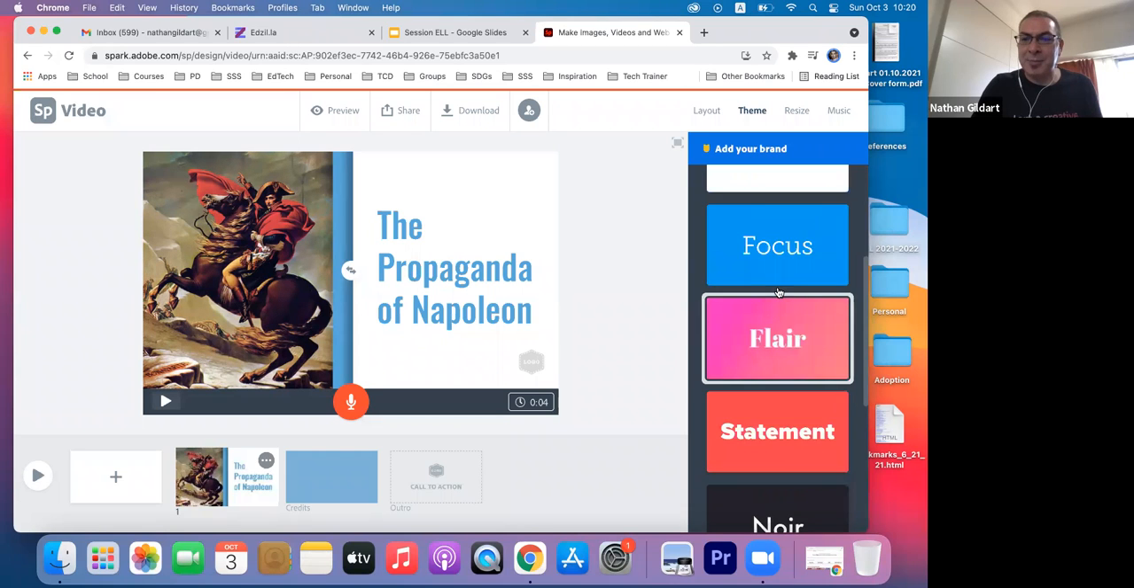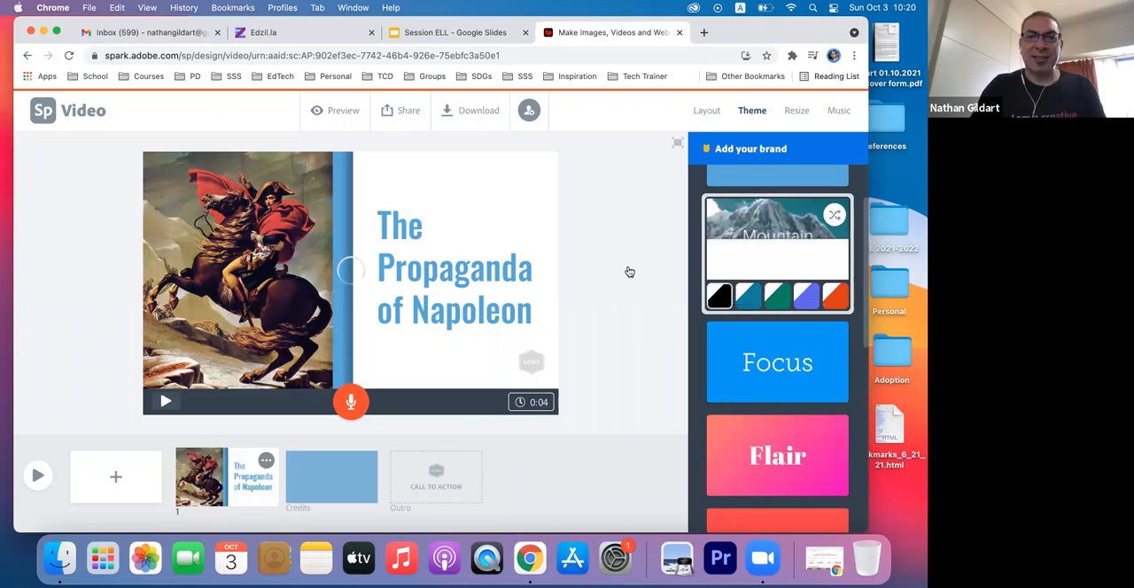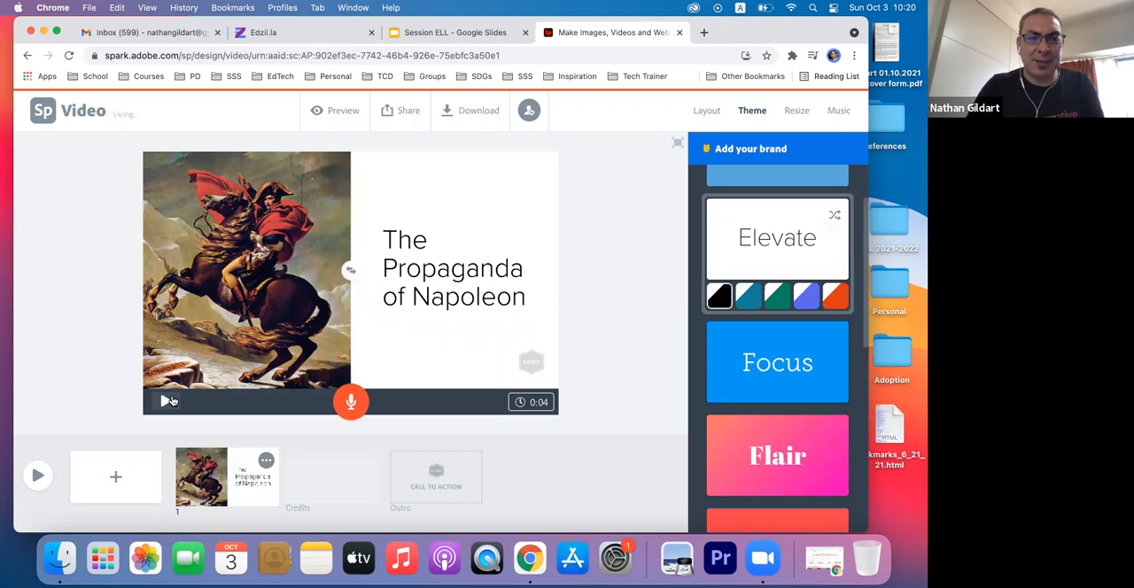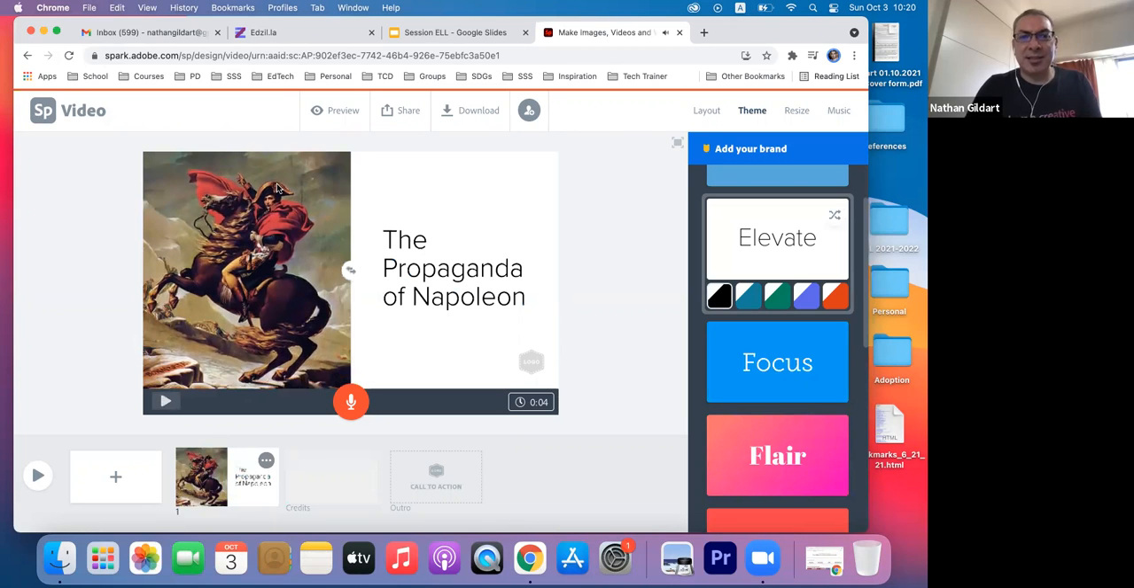I kind of like that, but I think I'm going to go with Elevate, and we'll see what happens when we do our transitions. See if that kind of messes this up on me. Hopefully not. Okay, now if I play this, I click play. So you can see there's a little bit of action going on here.